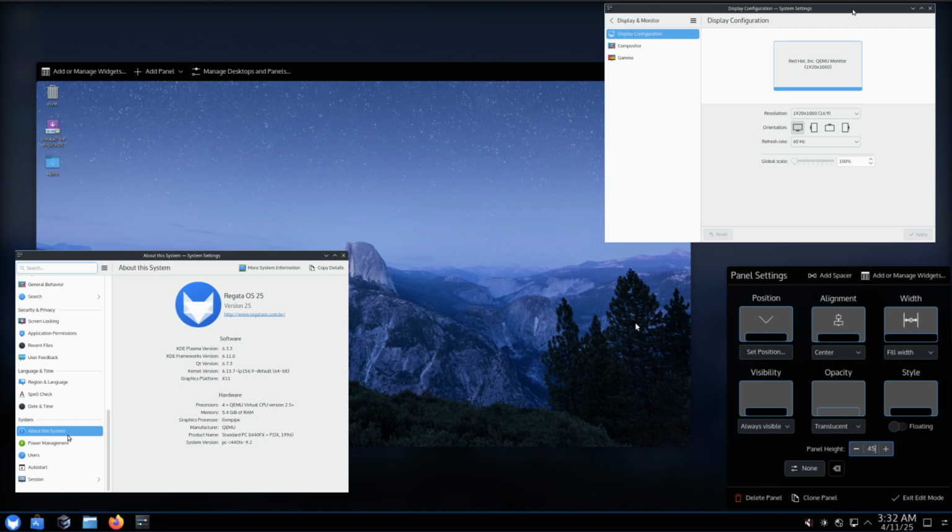Moreover, desktop customization has been made more intuitive and accessible. Users can now effortlessly clone panels while in edit mode, allowing for a more personalized setup without the hassle of starting from scratch. This flexibility opens up new possibilities for organizing tools and widgets to suit individual workflows.